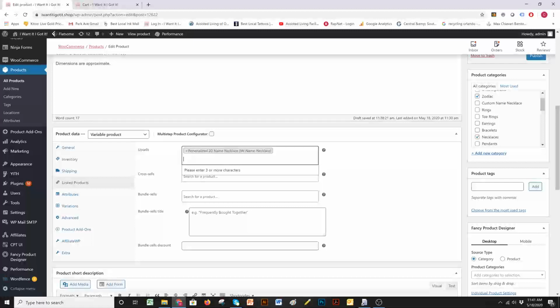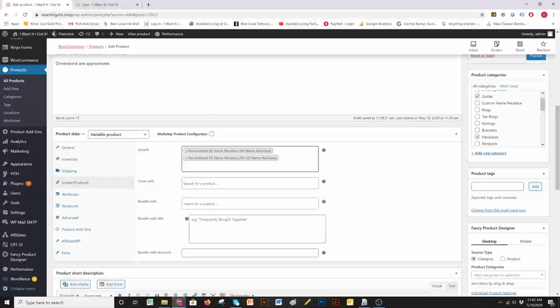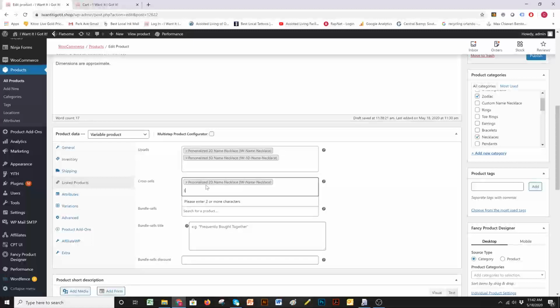Oh, you need to do 3 characters. So name 3D, and then the same here, 2D. You do a space, yeah. So 3D space.